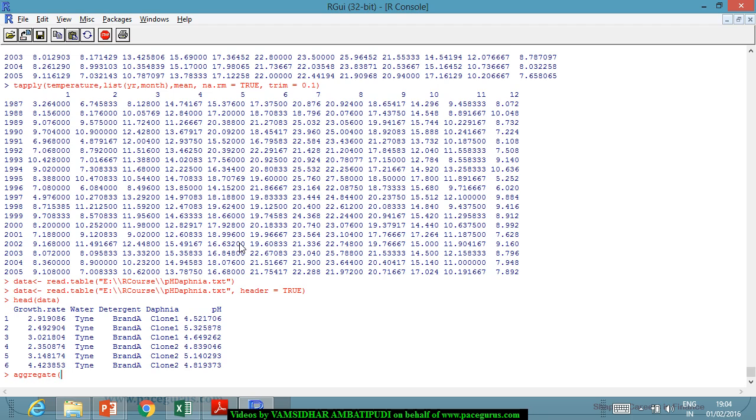Now growth rate is the response variable I'm looking at, and the model that I'm building, so that's where I'm using the tilde sign. So the growth rate versus water, on my data file. Data is the name of the file that we are reading, and on top of it, the third thing is I'm aggregating. What is my aggregate meaning? Mean, variance, all these things can be done.